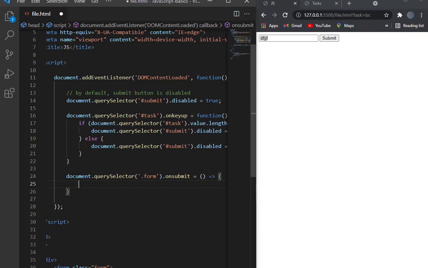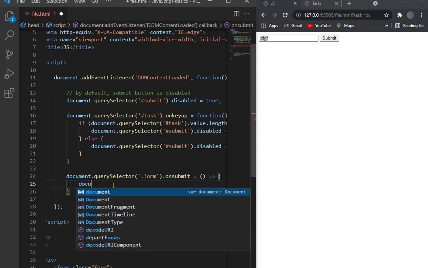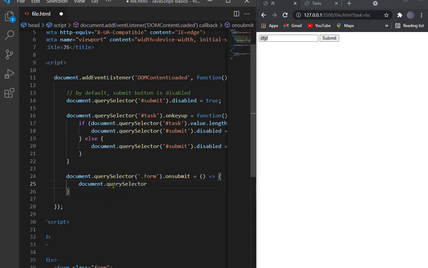Or all the lists that we entered here. So to do that, let me do document.querySelector. On click, we want to add the task. So we want the task to be task.value, and we want to create an element or a list to add it here.